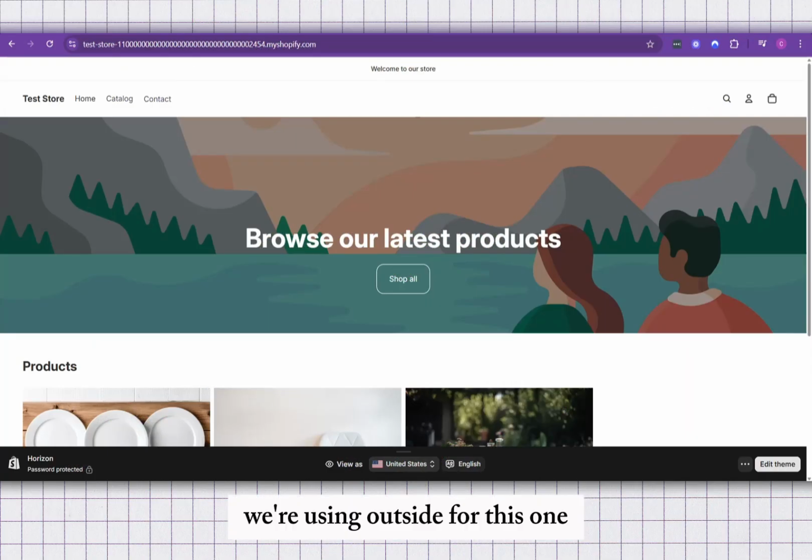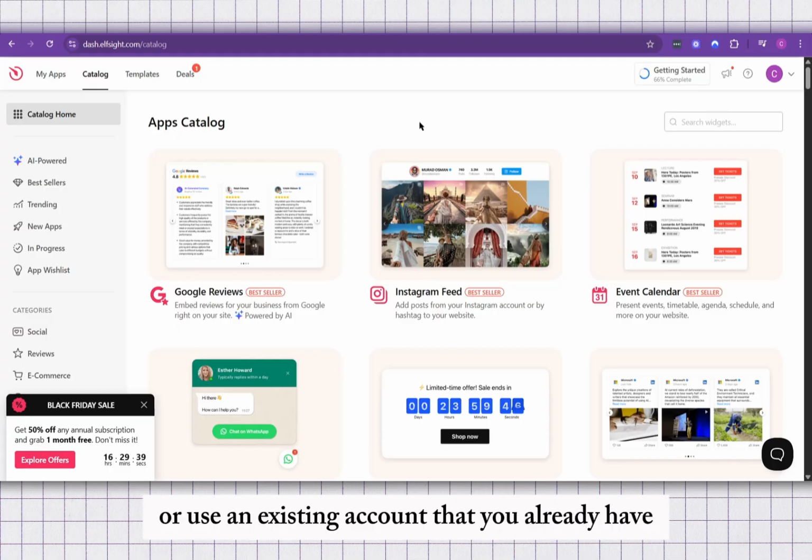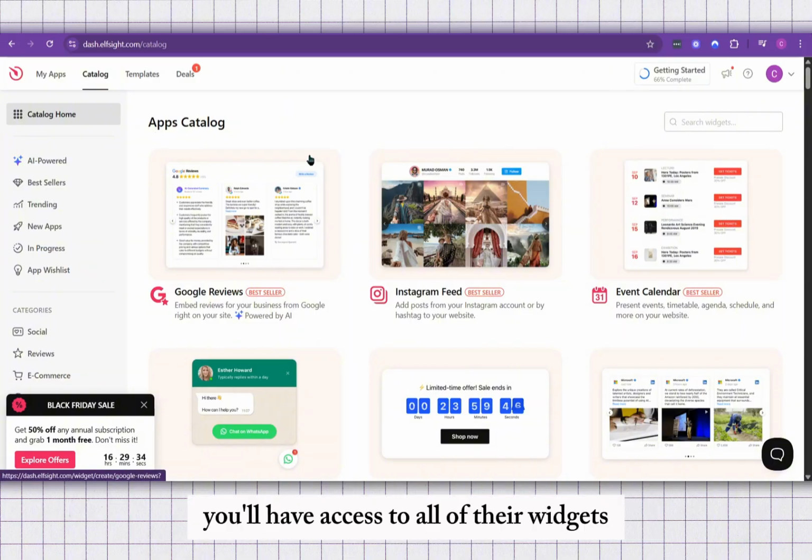We're using Elfsite for this one, the link's in the description so you can jump straight to the right page. Once you click the link, just sign up with your email and password or use an existing account that you already have. Once you're in, you'll have access to all of their widgets.